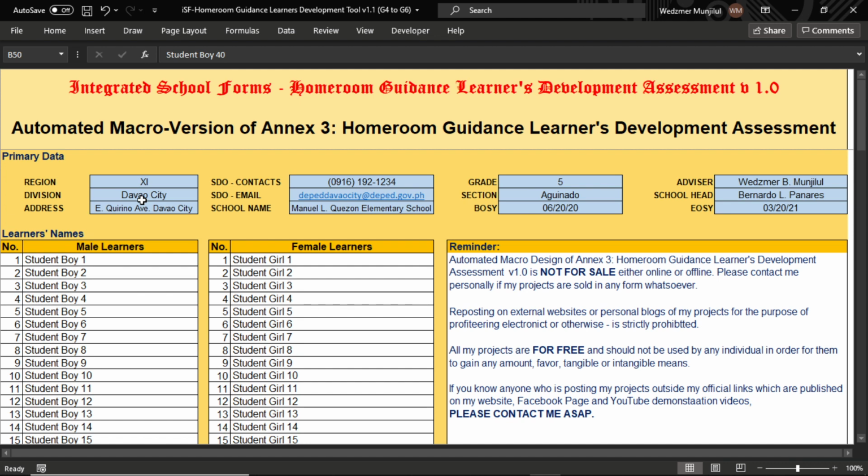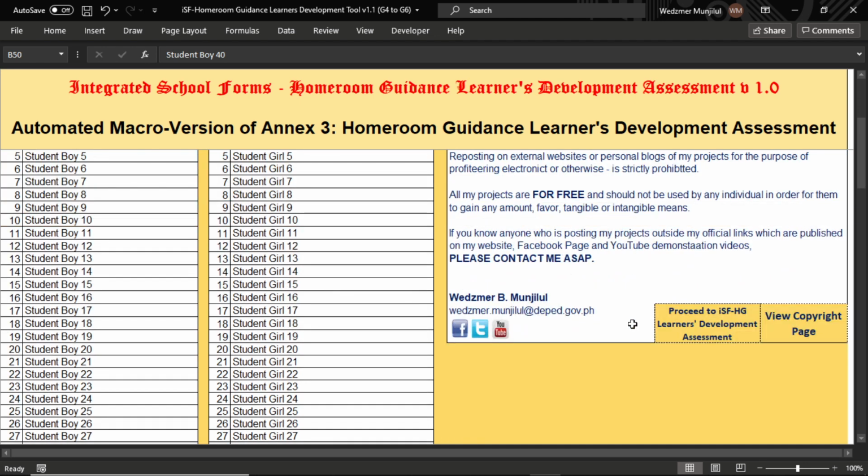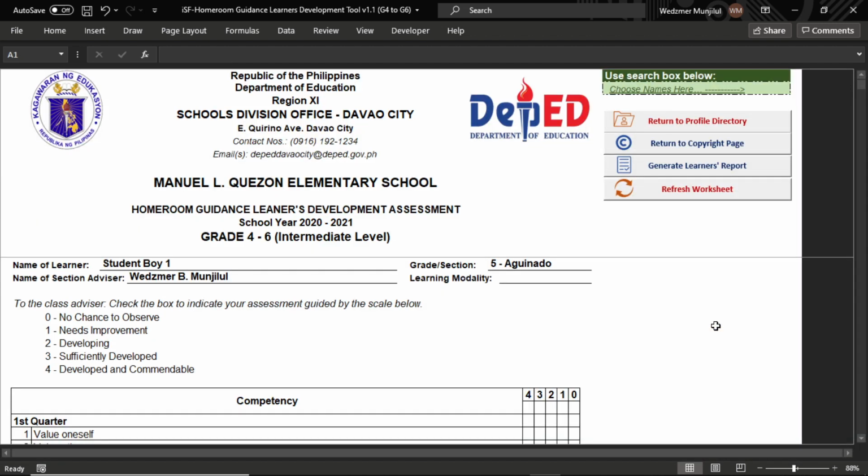Since we're done encoding the sample names in our template, we can now proceed to our ISF Homeroom Guidance Learners Development Assessment Report by clicking here. Using this template is almost similar with the previous template we demonstrated a while ago. The only difference is that we have quick launch buttons here on the upper right to help us generate our report. Let me explain what these tools are.